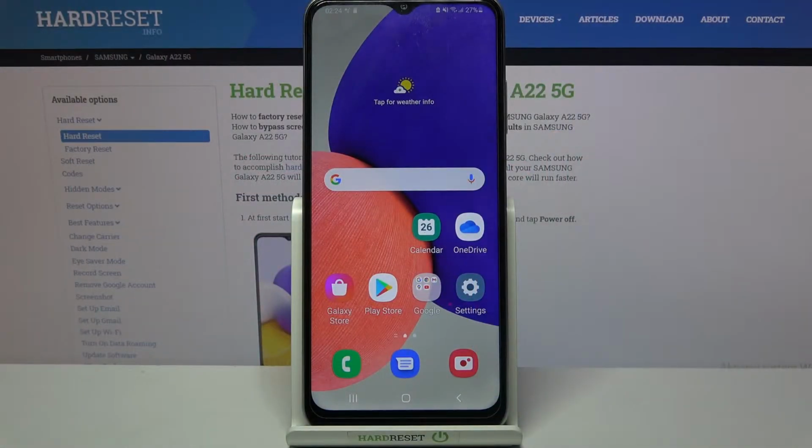Hi! In front of me is Samsung Galaxy A22 and today I would like to show you how you can download and apply live wallpaper called Magic Fluids.